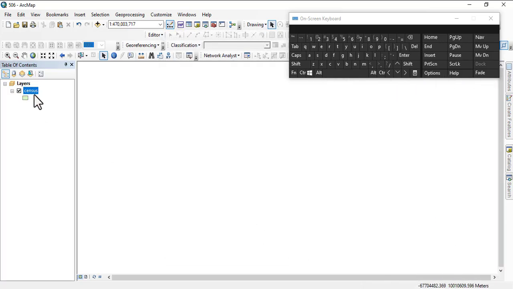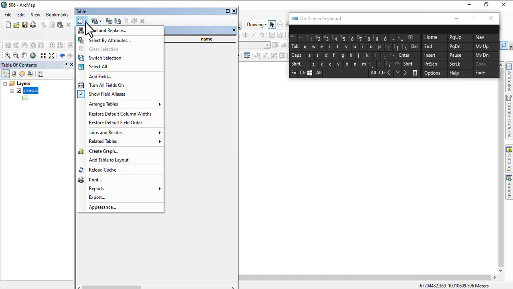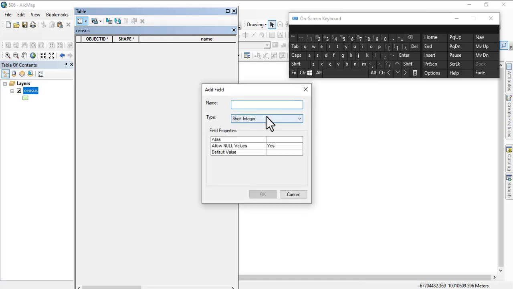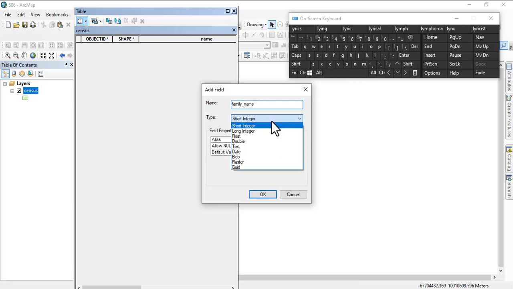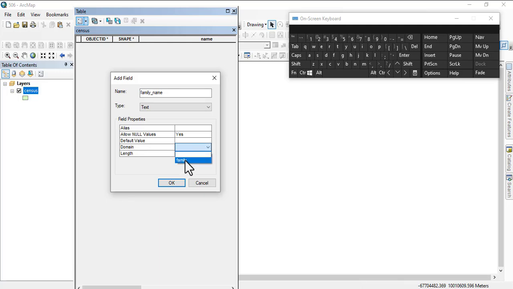Right? Now we will come here, right click on this and go to properties. Then we'll go to new, create a new field, and this new field we say it is family underscore name, right? So are we using text? Yes, let's use text. So we have a domain now. See where this comes in. We have a domain here, and the domain says family. Alright, so now we just click on OK.